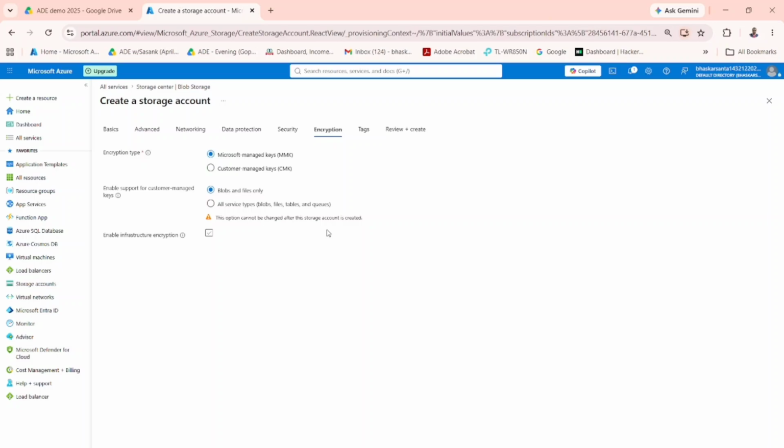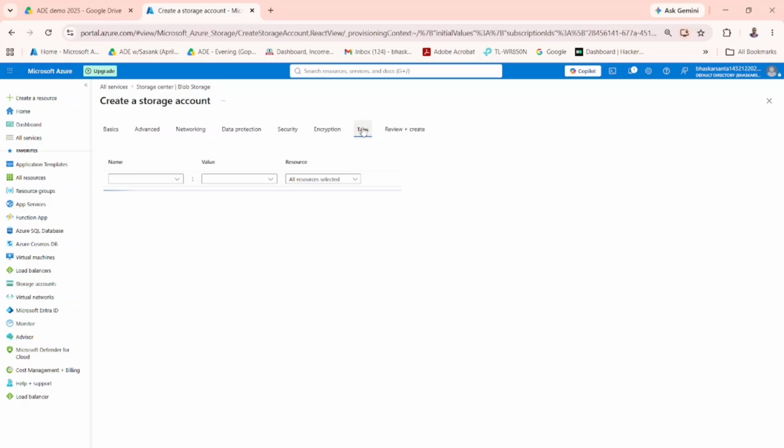After this the storage account is created. So we are going with these options only. Don't change anything here, because we are doing the lowest cost setup. Next, tags, no need to add anything here. Review and create.